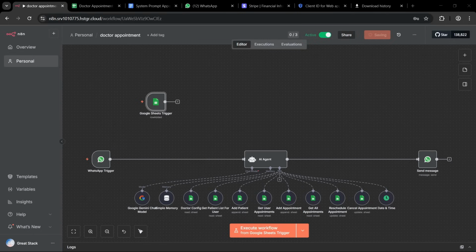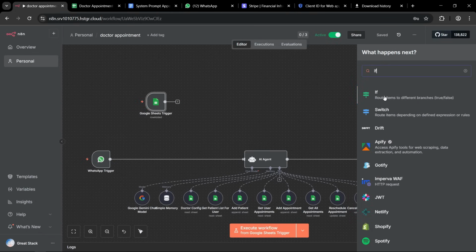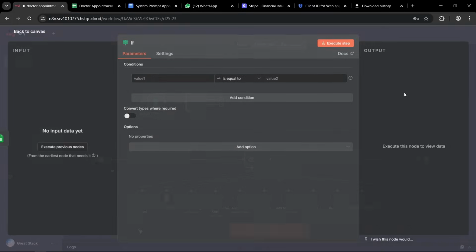So whenever it will get triggered, then we have to add one if statement that will check that the payment mode is online or cash, right? So here click on this plus icon and search for if tool. Let's click here, and now in this one we have to add the rule. So here we have to add the expression.